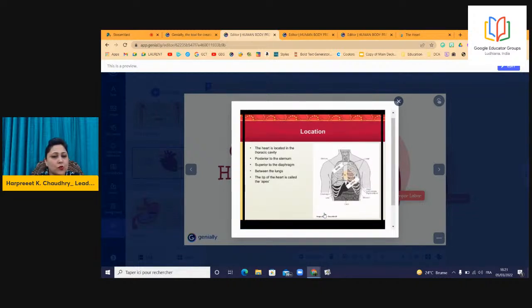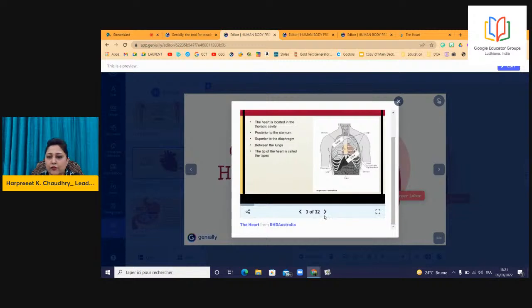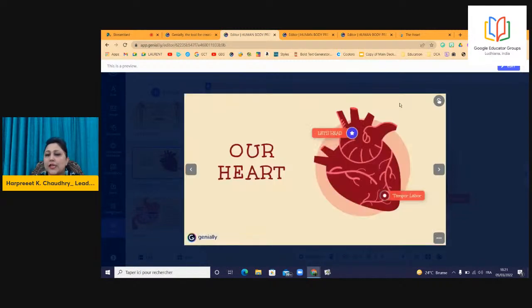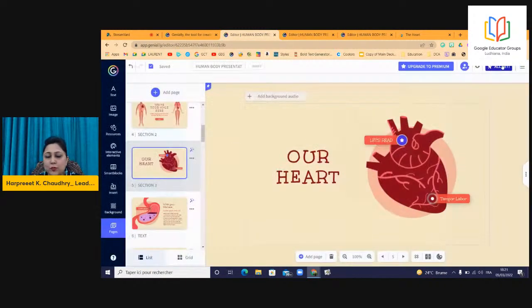So I think this is how it works here. If you see, each slide is different, and I have information for my students. Like that, you can add a lot of tools. I want to go back to my edit.